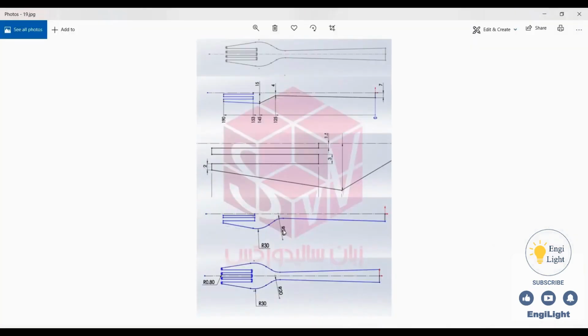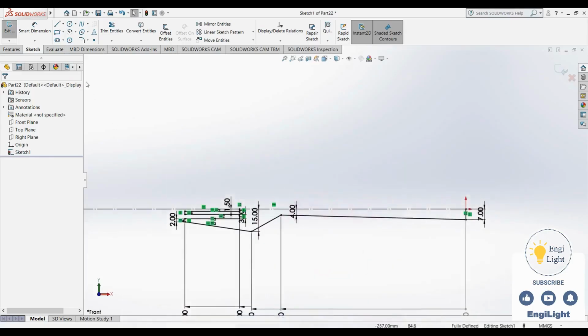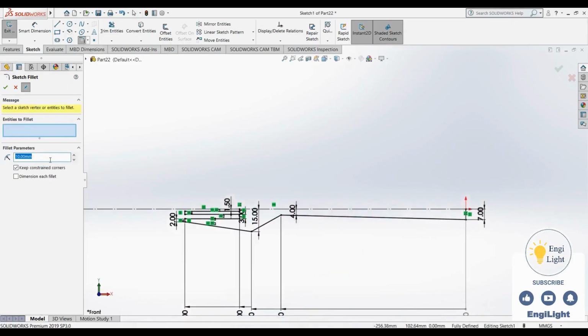Next, I set fillets with radii of 20 and 30 millimeters. So I select the fillet command. First, I set a radius of 20 millimeters. Select this point and confirm the command. The command remains active. Now I set the radius to 30 millimeters and apply it to this point.